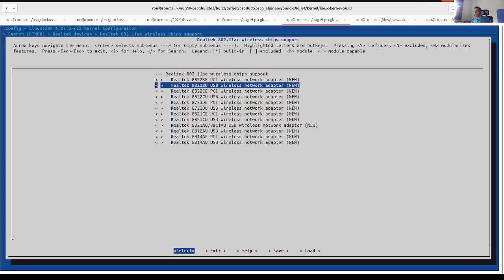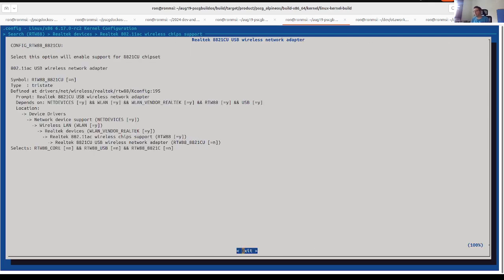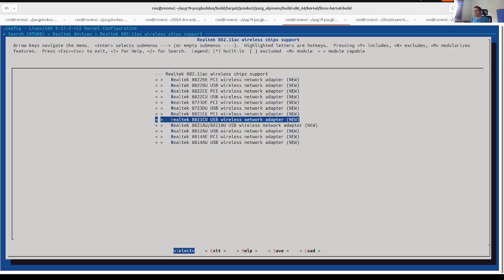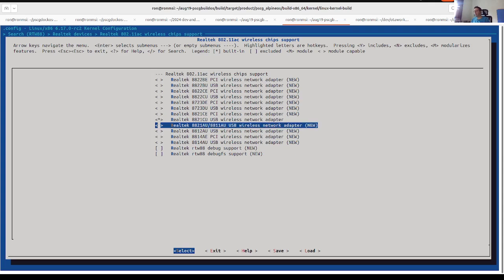So we have this one, and I'm actually not sure which one I need. I think I need this one, 8821CU. That's what it indicates, so it will support this chipset. Fair enough. I don't need the AU, but I could support it also. I actually have one of them as well, and then I'm fine with it.